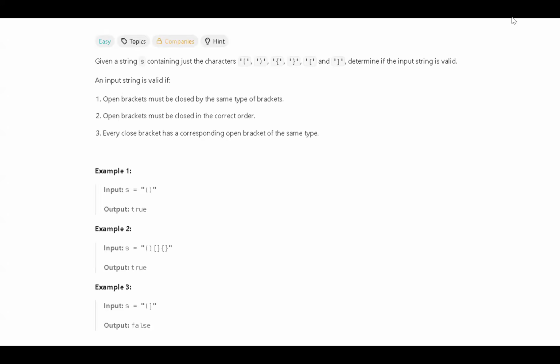We have this easy level question, which basically says you have to validate a parenthesis, a valid parenthesis. These are all the different types of brackets. For all these brackets to be valid, you need to follow these three conditions. The first condition is that an open bracket must be closed by the same type of bracket. If it is parenthesis, closed by parenthesis, curly braces closed by curly braces, or square brackets closed by the square bracket.